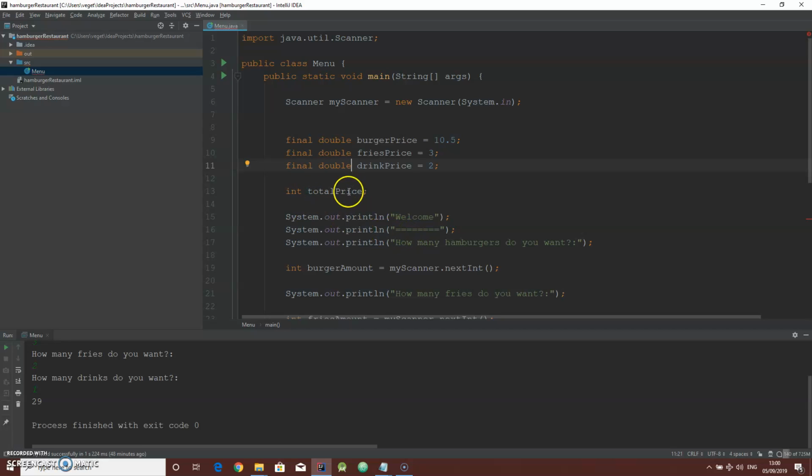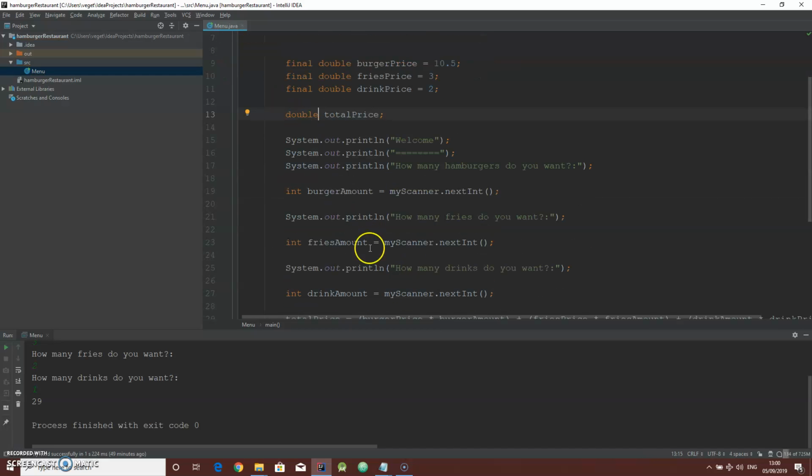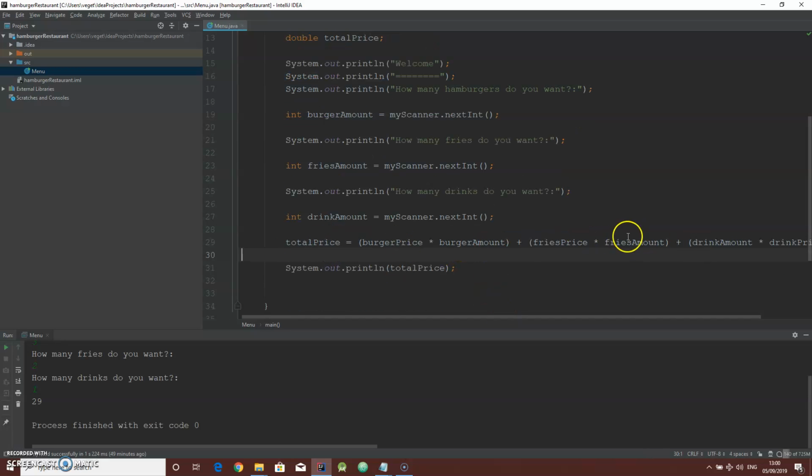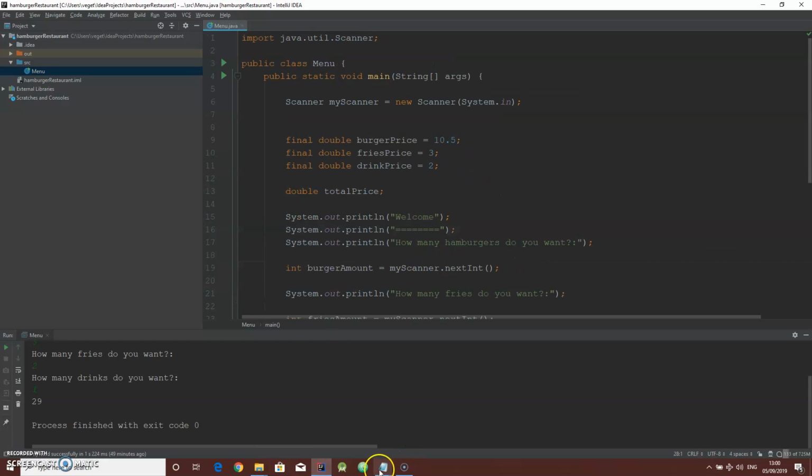Now the total price will also be double, because maybe someone bought just a burger and it will cost him 10.5. So now the total price will also be double. And the amounts will still be integers, right? Because you cannot order half a burger. So the amount is still an integer. And you see now we don't have any problem here. So we did the first thing.